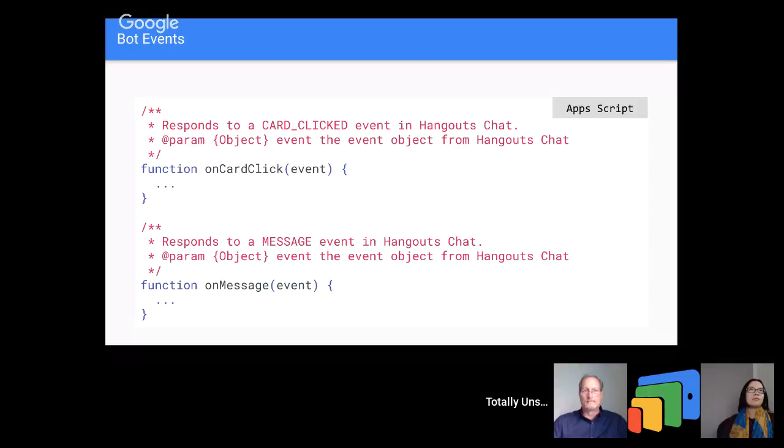Probably the main one that you want to deal with is onMessage events. This is when a user converses with their bot. You can basically handle that event and deal with it.